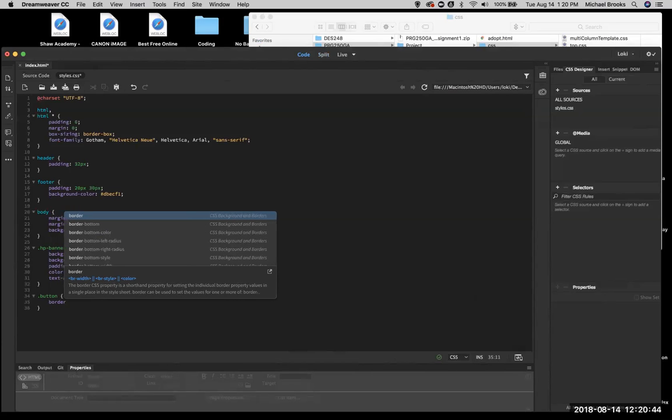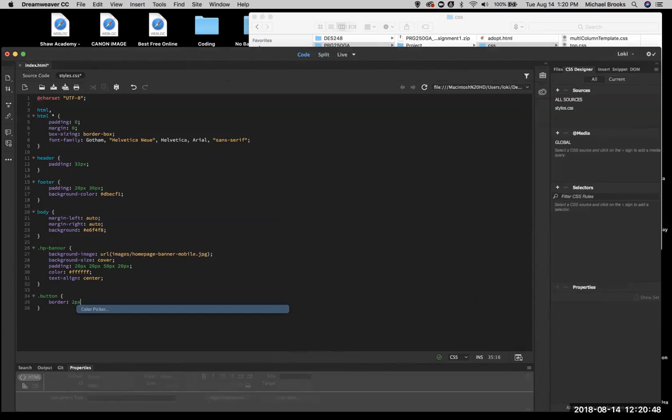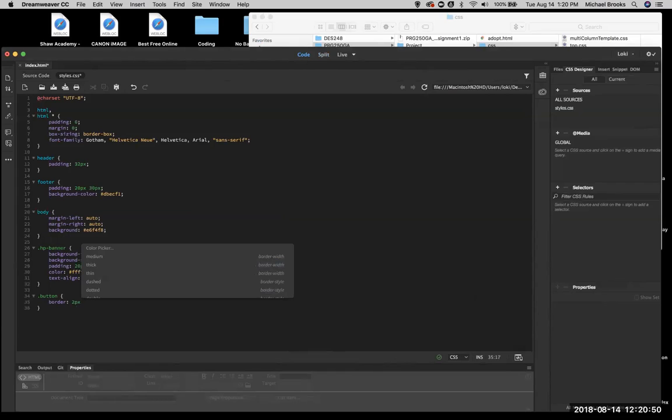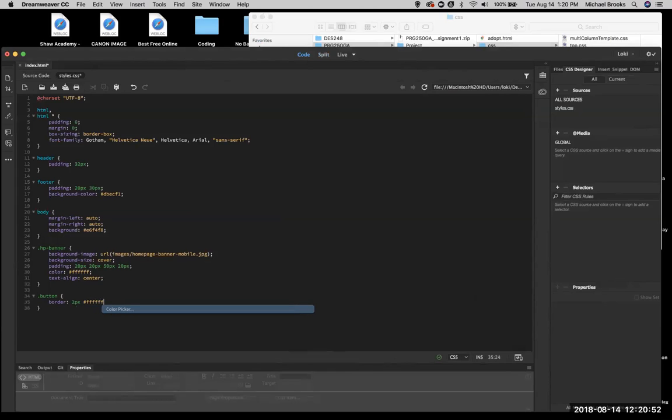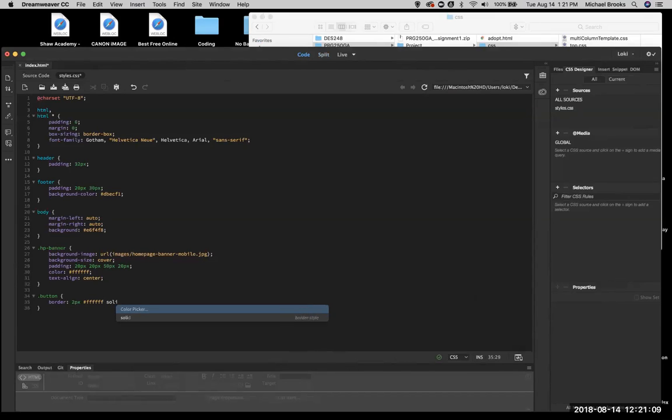Okay, the border, as we've discussed, 2 pixels. Now, I'm putting in a color right there. So that just basically is going to be 2 pixels wide all the way around, the color F, and it's going to be a solid. As you can see, we have right there different choices. The solid. Wait a minute.